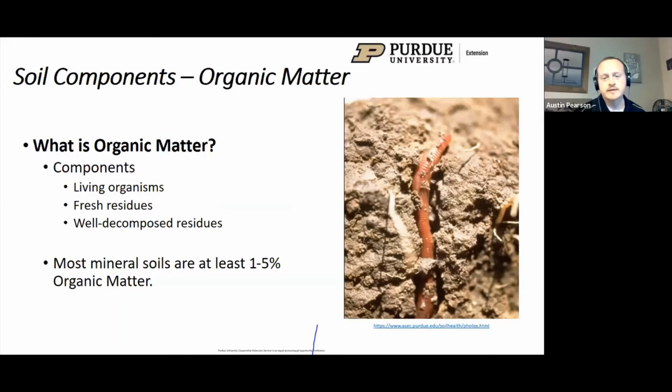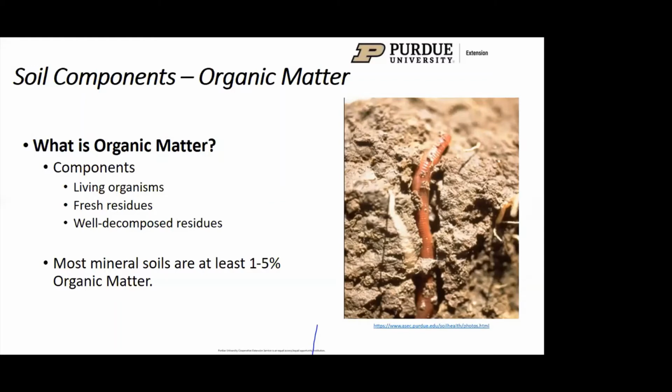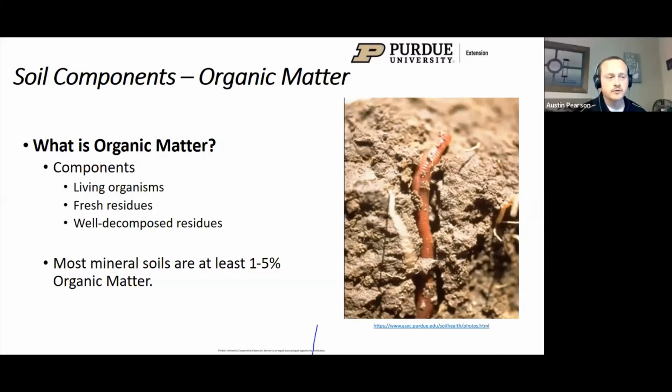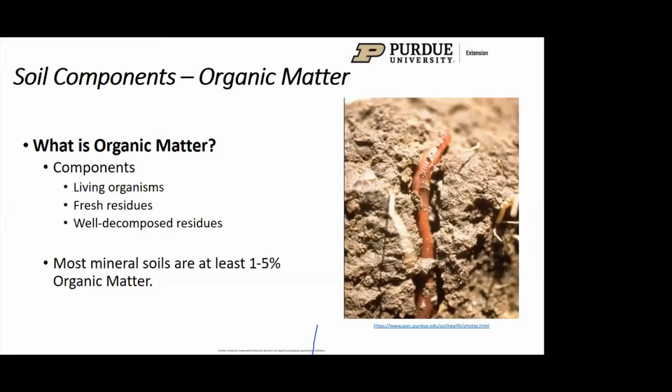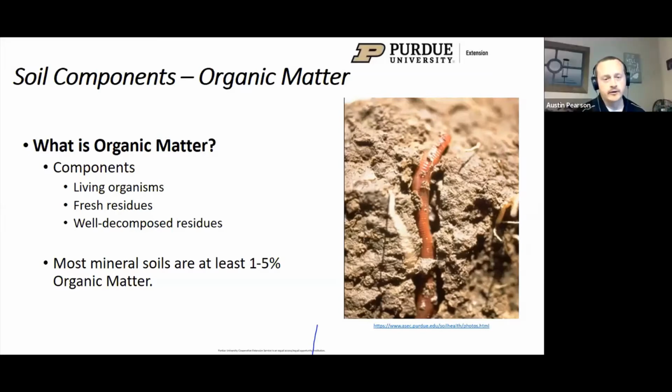Also fresh residues. Any plants that have died recently, obviously a lot of our plants, especially our annual plants, don't overwinter. So those decompose, especially with grasses. Those all go dormant over the winter time, and so those can add to residues of the soil, and then organisms go in and decompose those into organic matter.